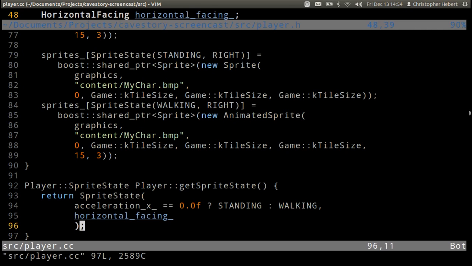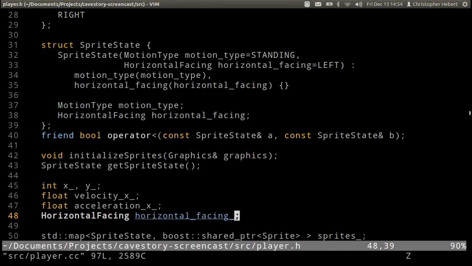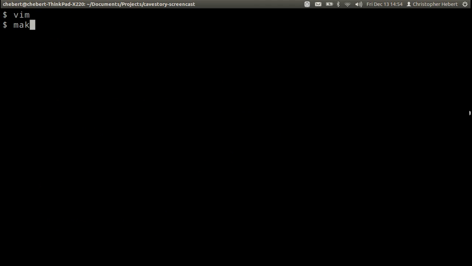Let's try this out. He won't be able to face right yet because we don't actually ever change our horizontal facing, but I just want to make sure that this works as is. So let's make run. And he's standing. Now I press left, and he does his walking animation. He's always moving left, but when I'm standing, he's standing, and when I'm walking, he's walking. So this is really good.